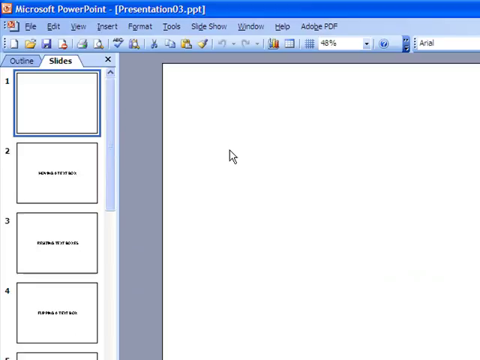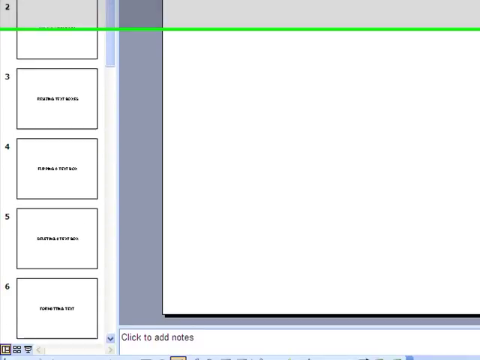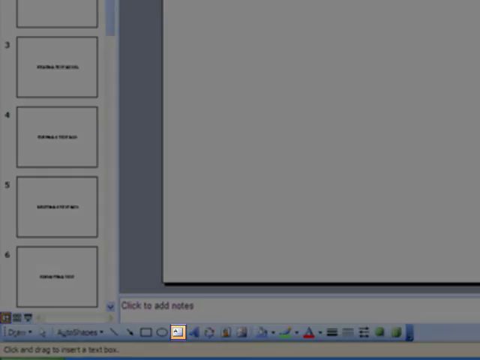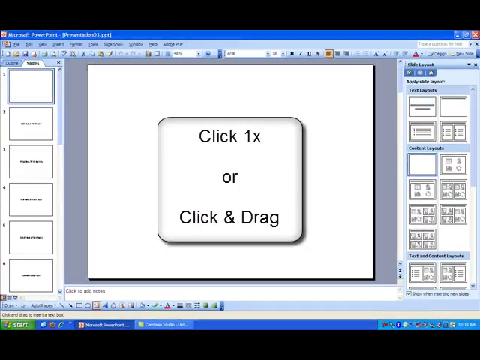Go to the menu option, Insert, Text Box. You can also use the text box icon located on the drawing toolbar below instead of the menu option, Insert, Text Box. You can then click and drag or else click once on the slide to add a text box.